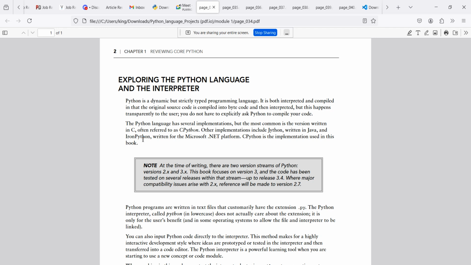We have different versions as well. Python started with version 2, and only a few people still use Python 2, where it is still relevant to them. But most of what we will be looking at is Python 3. So that is what we'll be looking at.